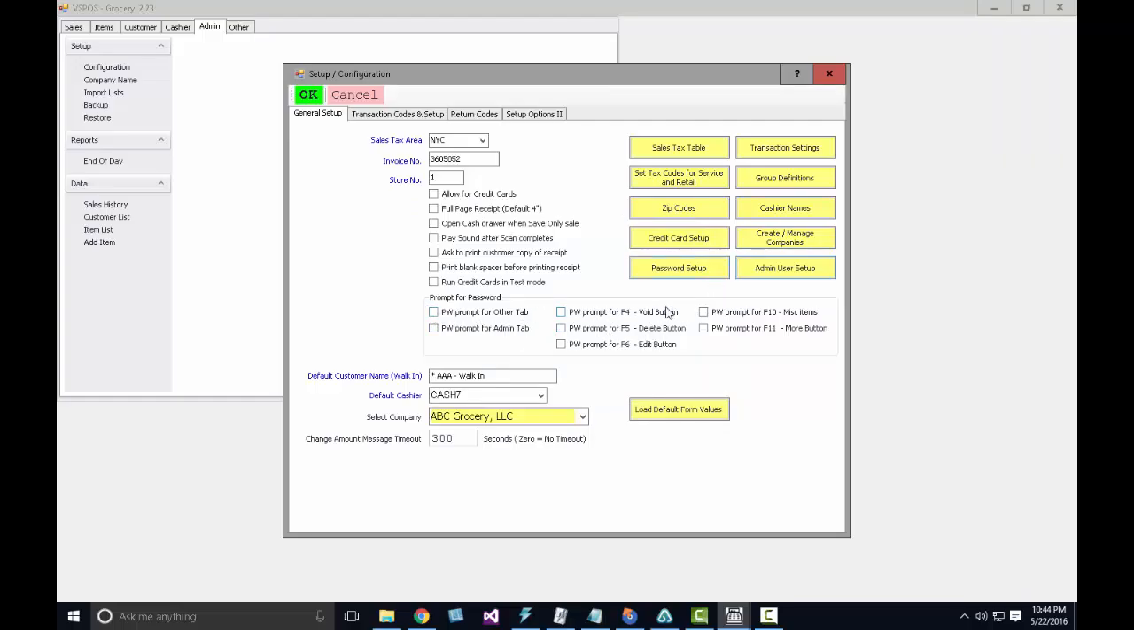Likewise, you'll notice there's a group of checkboxes here that will prompt the user for a password when getting into certain sections of the program. Right now we've disabled all of them for the purpose of this demonstration. If they were checked off, for example, and you hit the edit button, it would come up with a password screen to block access to that function until a manager or someone with authority could go into that screen.